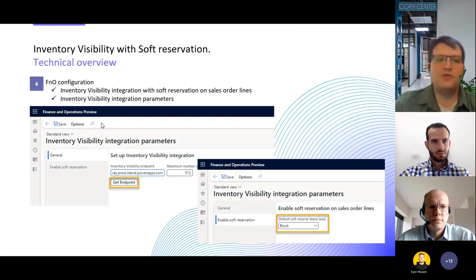My recommendation, by the way, is to use the block option. It will save you from overbooking. And we will see a little bit later on a use case how it really works.